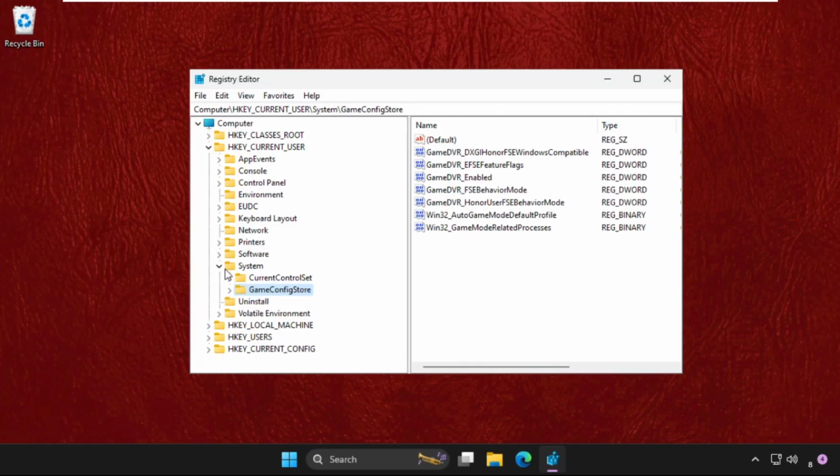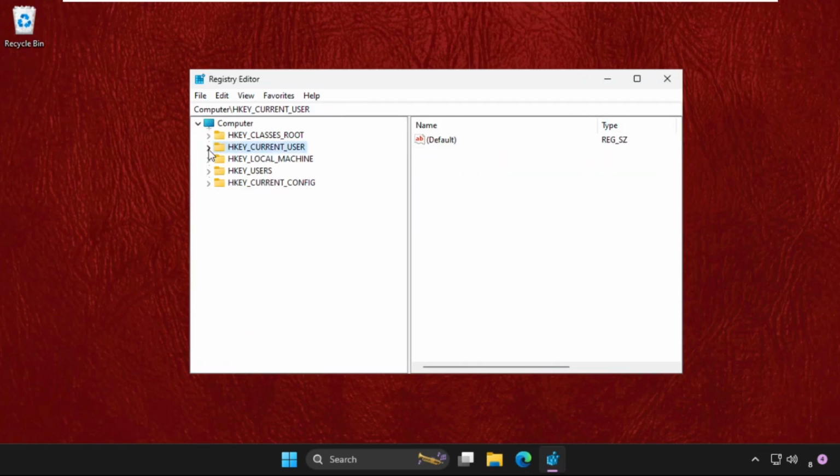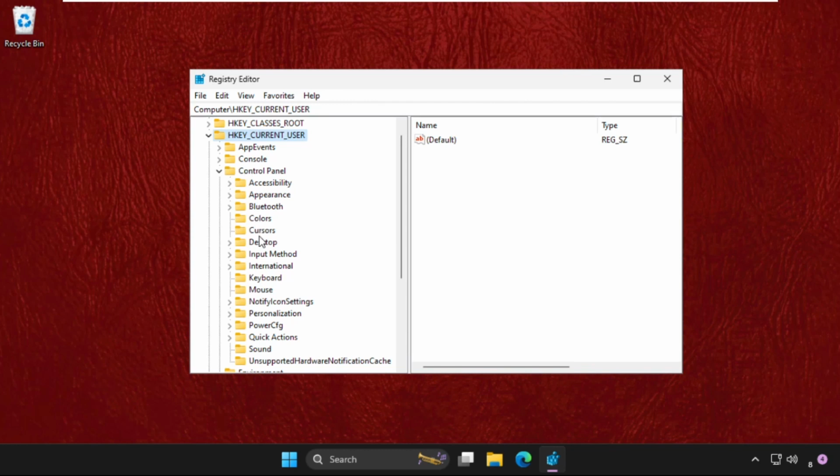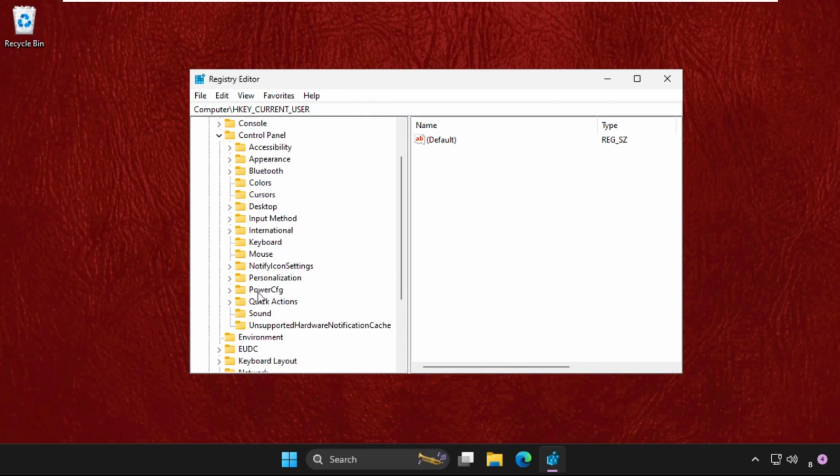On this window, we need to go back to the main window and expand HKEY_CURRENT_USER, then expand Control Panel, then we need to expand the Input Method. So here it is, just select it.